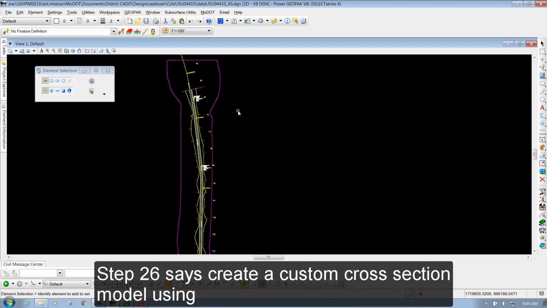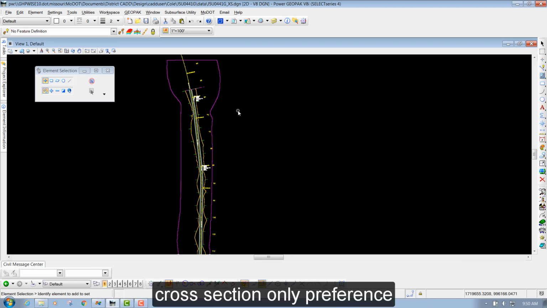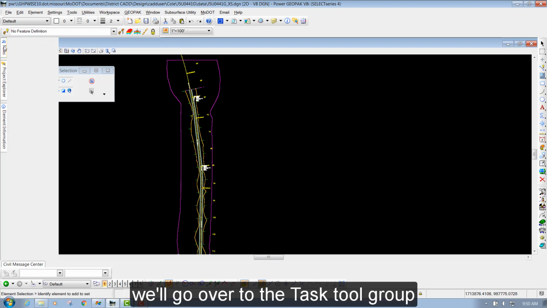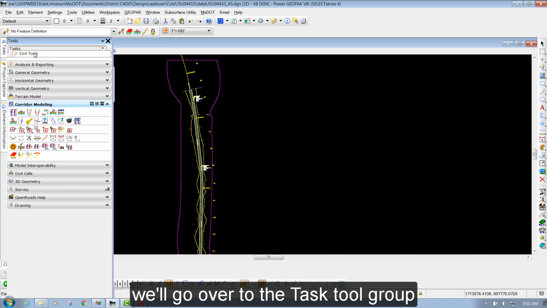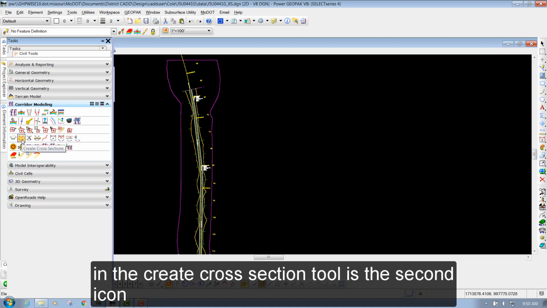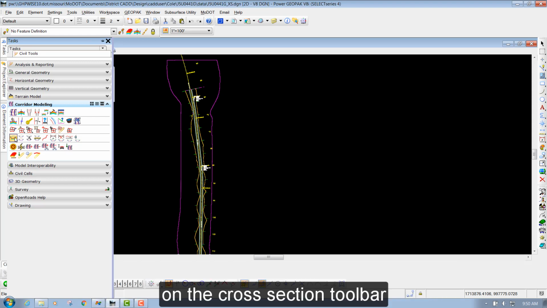Step 26 says create a custom cross-section model using the stacked cross-section only preference and the Route 179 complex element and profile. So to do that, we'll go over to the task tool group, and we're going to be in our corridor modeling tool groups. And the create cross-section tool is the second icon on the cross-section toolbar. Create cross-section. So I'll select that icon.